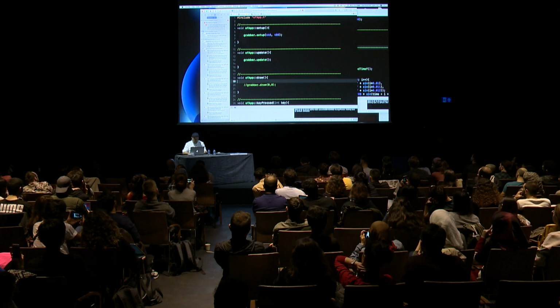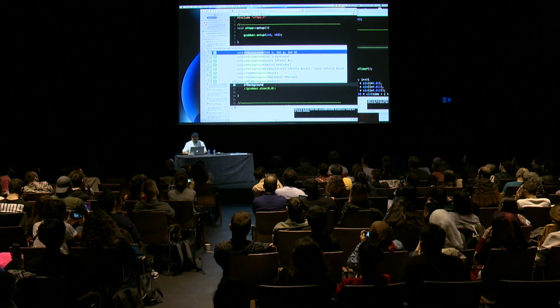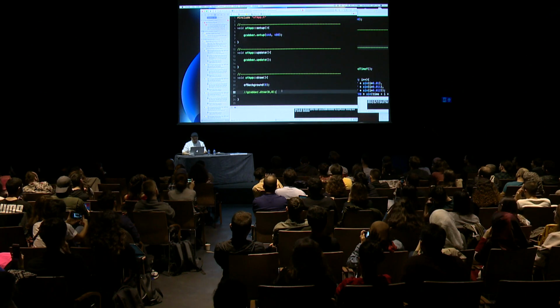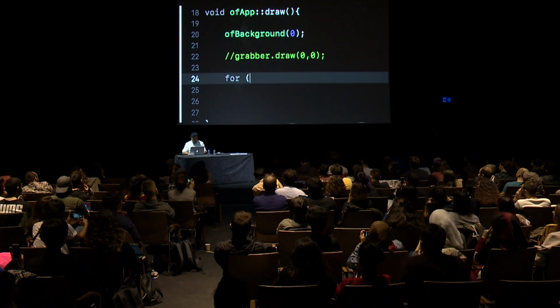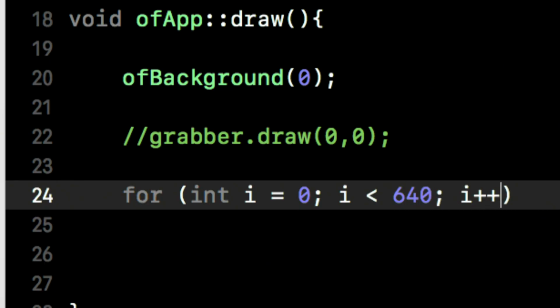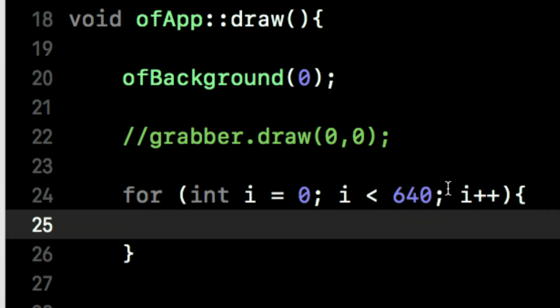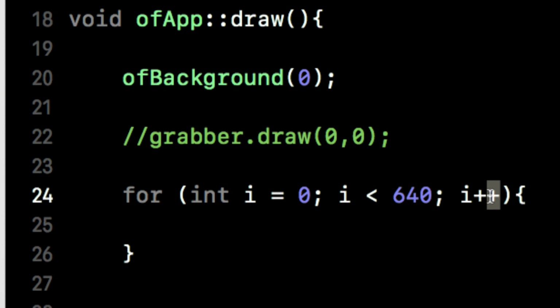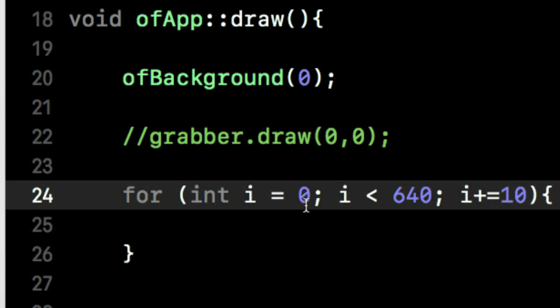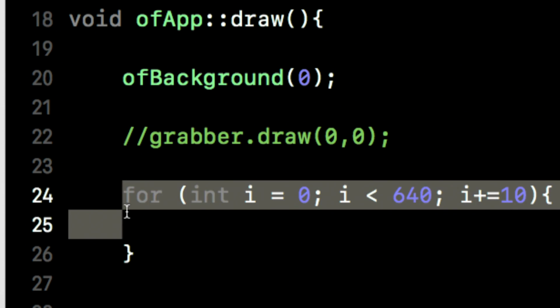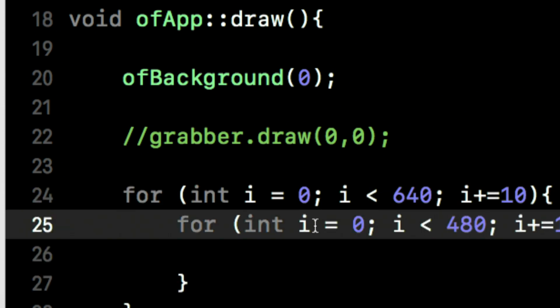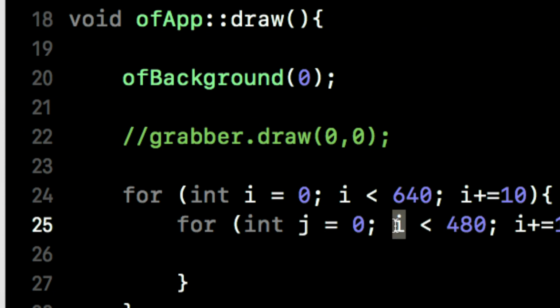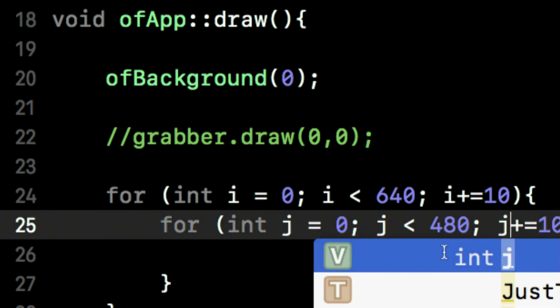So, let's set the background color, OF background. I set the background color to be black. And I'm just going to write a for loop where I go through the pixels of the grabber. So, for int i equals 0, i less than 640, i plus plus. And I'm not going to do every pixel. Usually you would count by 1, but I'm going to count by 10. So I'm going to jump every 10 pixels. And then this should be j less than 480, j plus equals 10.